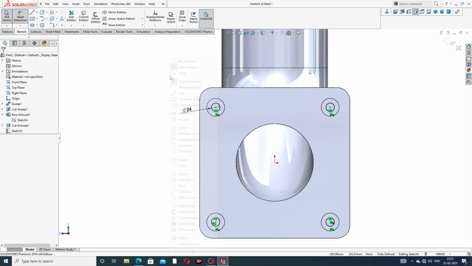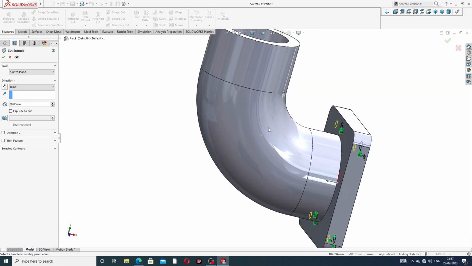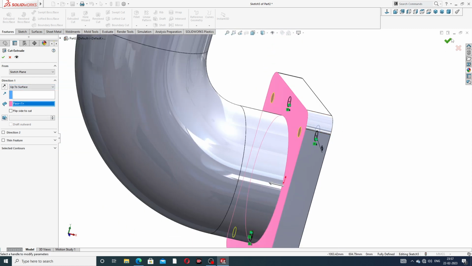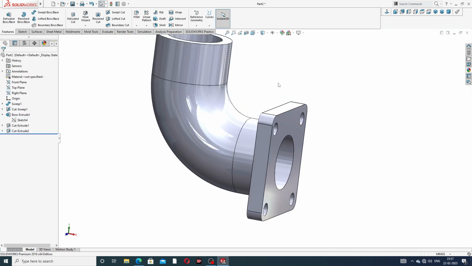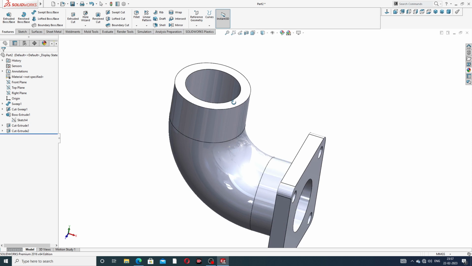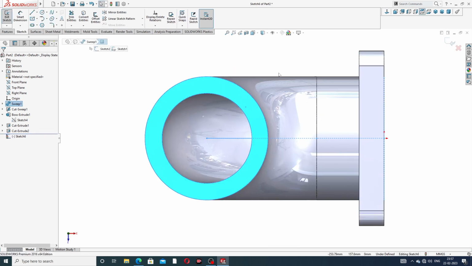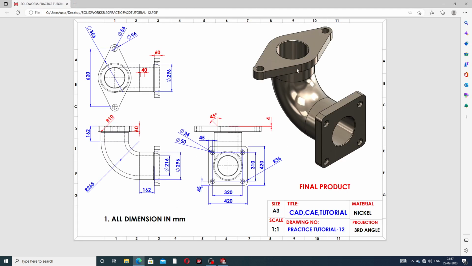And Extruded Cut is this, and Extruded Cut is up to surface, and the surface is this. Okay, this is perfect, and also this face sketch normal, and this is perfect, and drawing this.